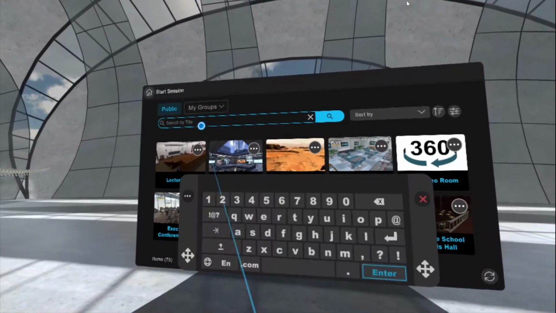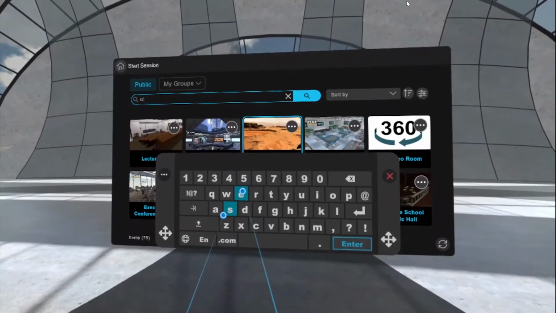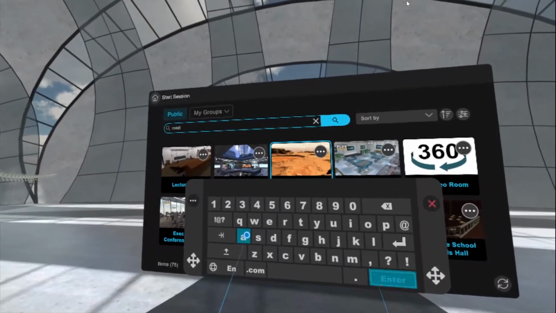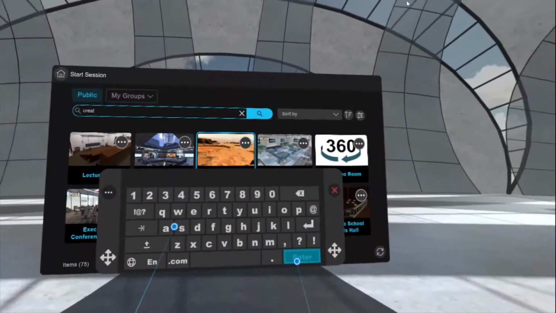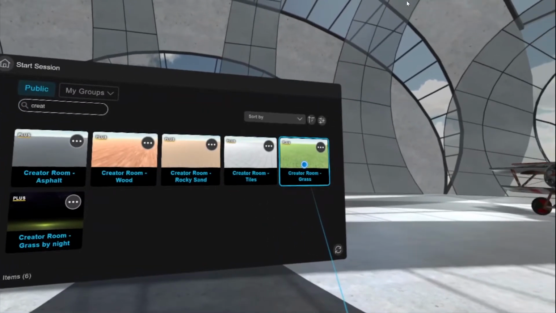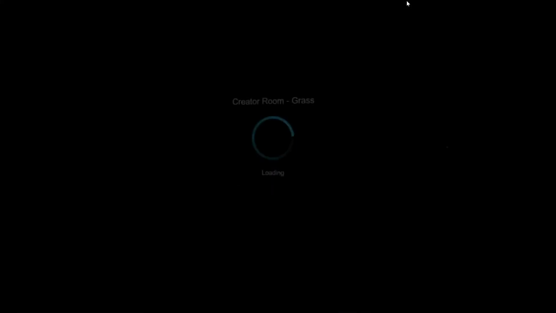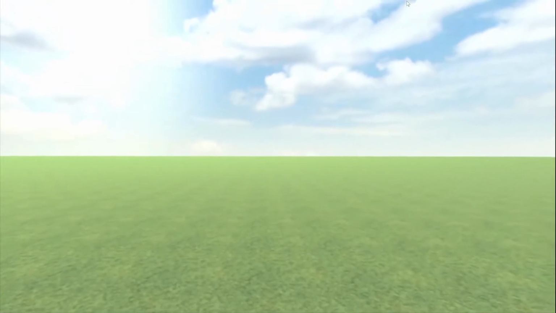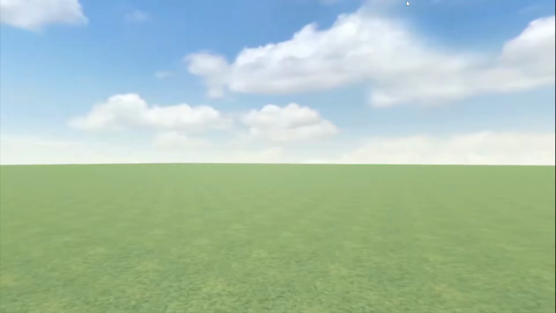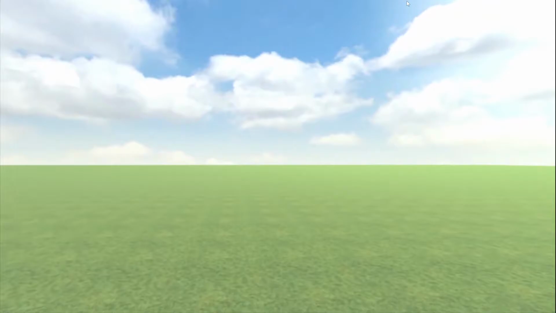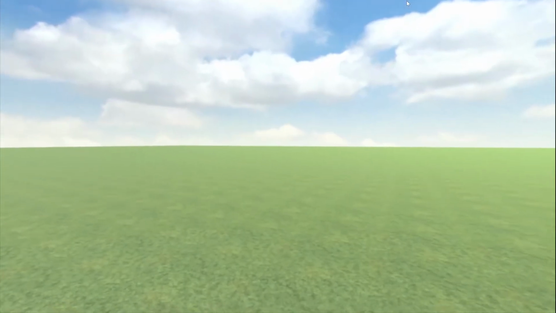And I want to choose a nice big open space. I like the creator rooms personally. We'll do the one with grass. So I'll click on Just Me, and here we go. All right, here we are. Plenty of nice wide open spaces to work in here.